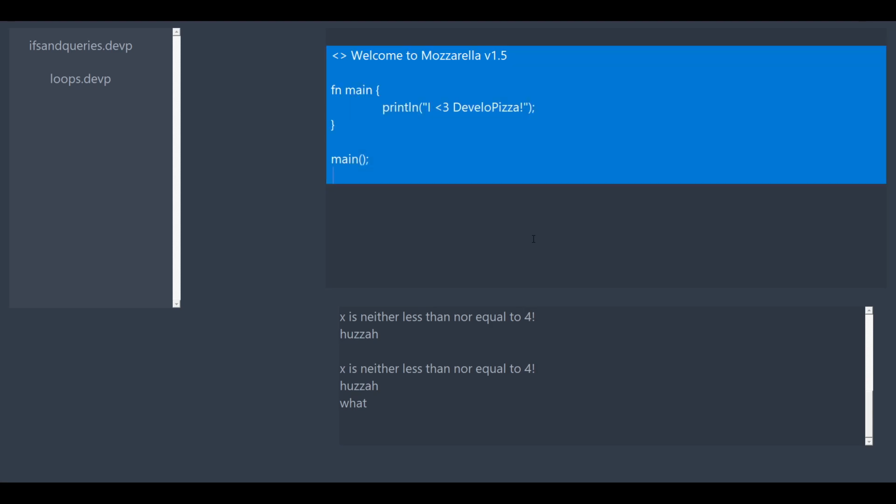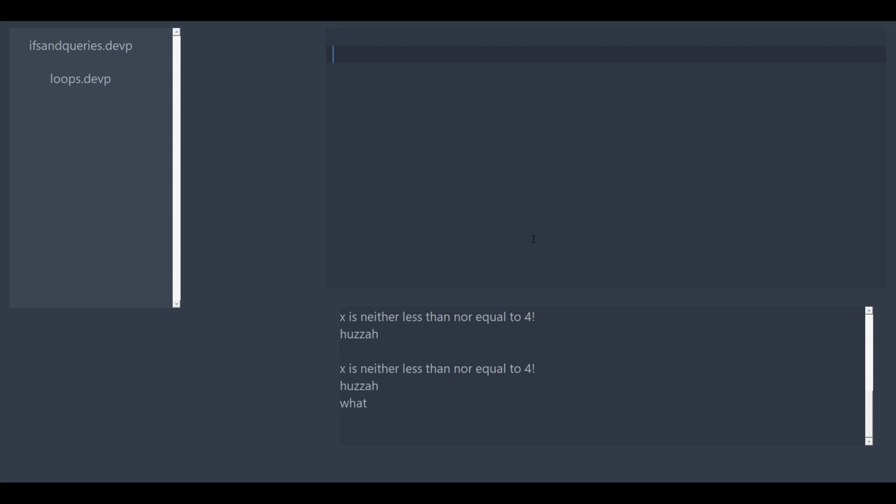Now, first delete the default code. And you may notice we have two files on the side now. This allows us to just switch between our files.